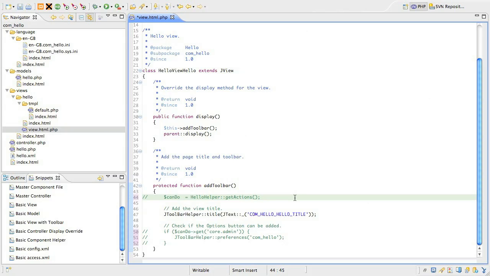view.html.php in the hello view and revisit the add toolbar method. Remember we commented out a few lines in this method a while back? Well, it's time to uncomment them and put them to work. The first line is calling a helper method that we're going to create soon to put some data into a variable called $CanDo. This will be a simple JObject, and for each of the access control permissions that the component is likely to check, it is tested whether the current user is allowed to perform those actions.